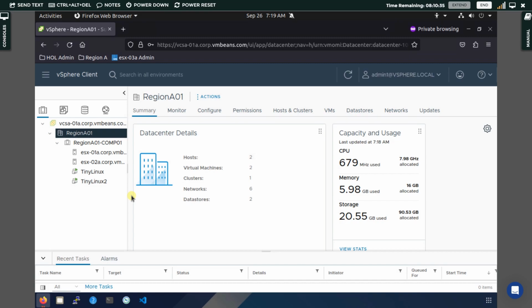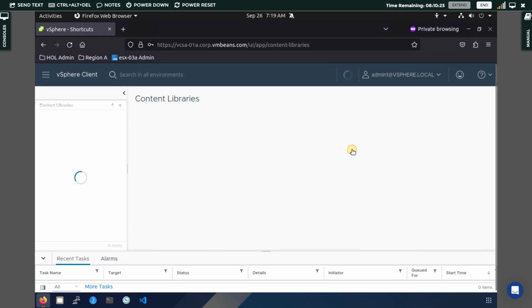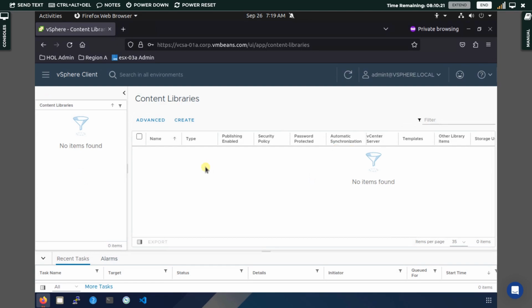Now, guys, the admin one user has full permission on vCenter, but it is not having permission everywhere. When I say that it is not having permission everywhere, let me show you. Click on vSphere client, come to content libraries. See, if you remember, with the administrator account, the content library used to be shown, the one default content library, but it is not shown over here.